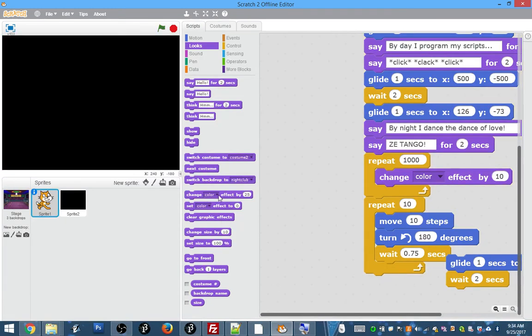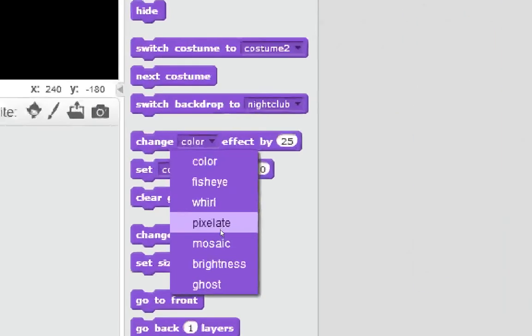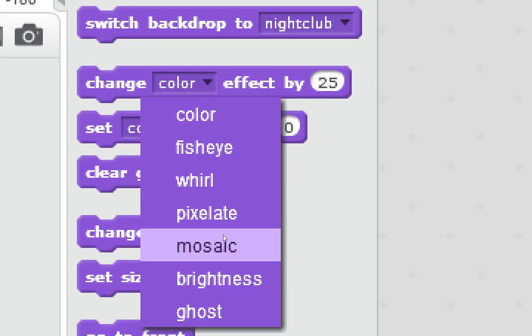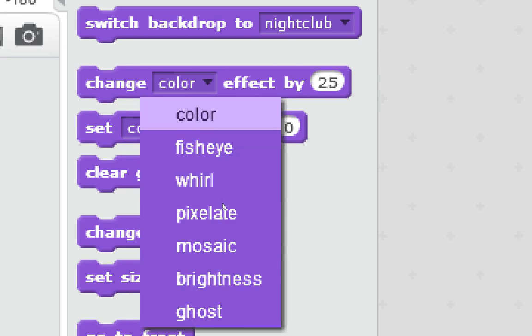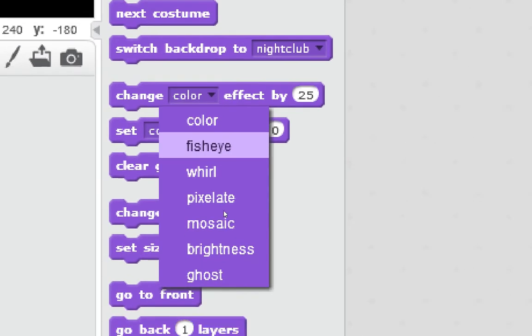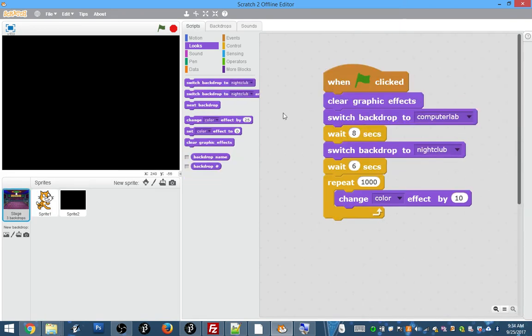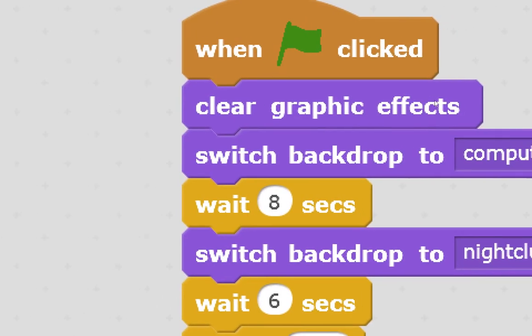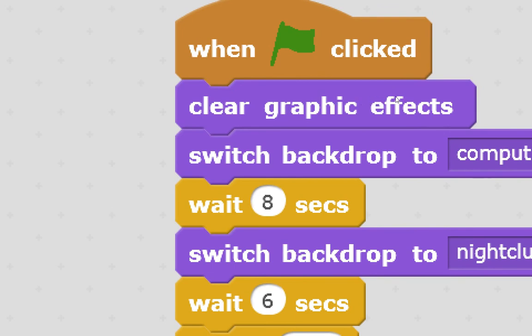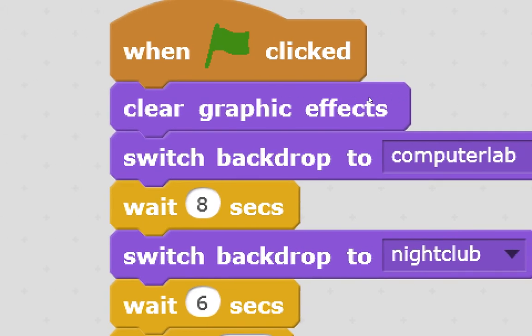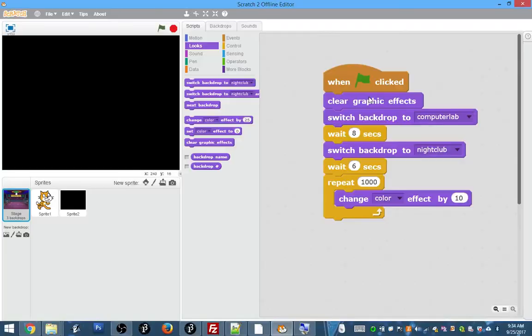But those aren't the only effects. Take a look at all these crazy effects you can experiment with: fisheye, whirl, pixelate, mosaic, and brightness, as well as color and ghost. So feel free to experiment with those things. Oftentimes, putting that change effect in a loop will be what makes it really exciting. And then last but not least, if you want to reset all that stuff at the beginning of the project, you can just use clear graphic effects. It's in looks. It'll clear all the color changes and the whirls and the pixelates. Any kind of thing that you did with the effects to mess things up, clear graphics effects will work.